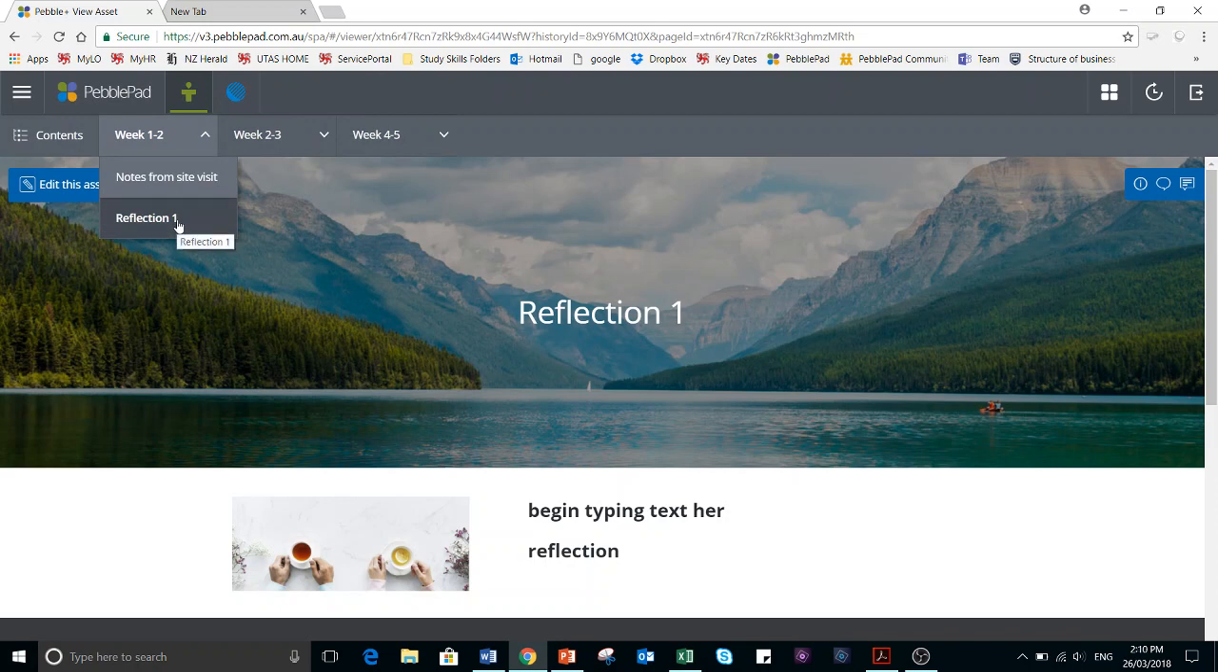Okay, so that is the add content button, and my only suggestion is that you just have a play, and if it's an important document, that you would have saved that on your desktop. Otherwise, you really can't do too much wrong in PebblePad, because even deleted items can be located, which I will be showing you in another video.